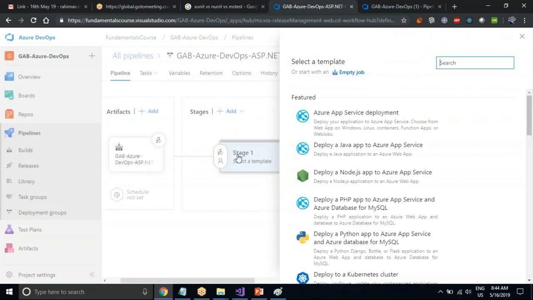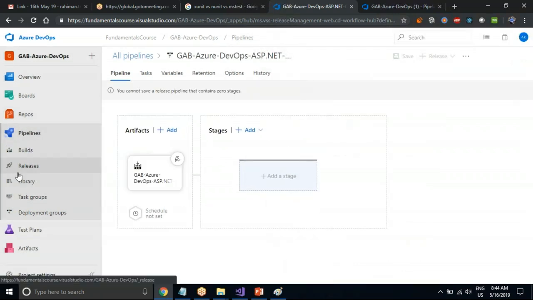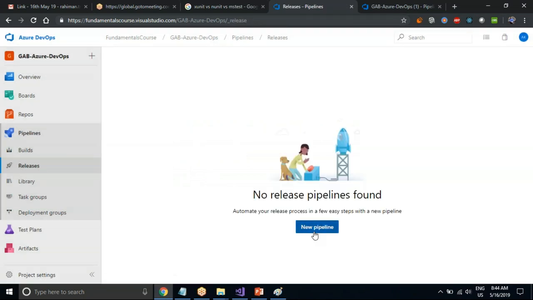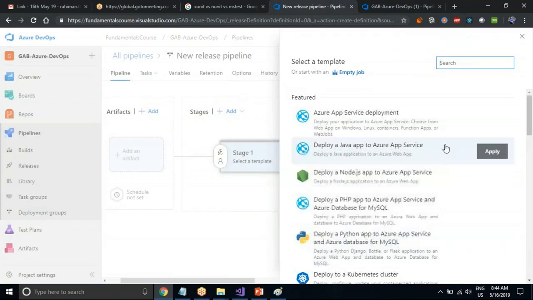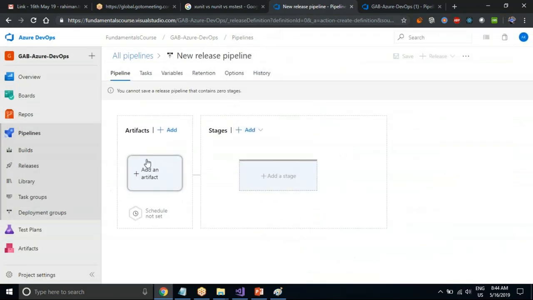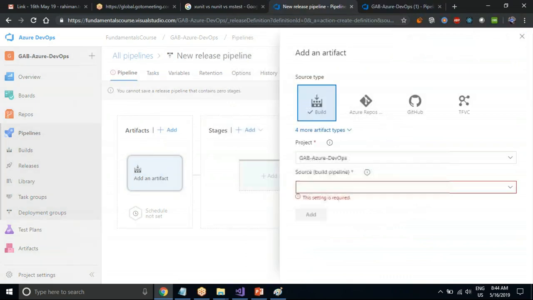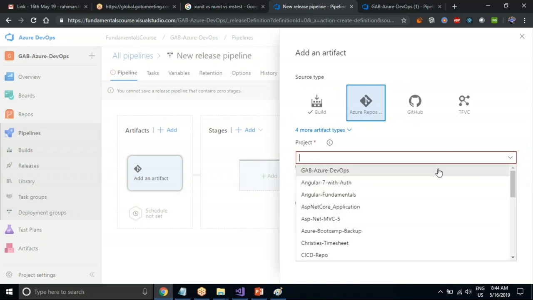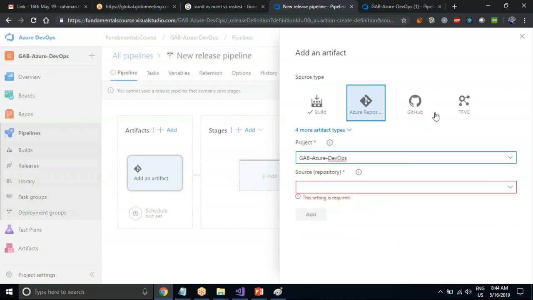You see the first one is auto-populated, and I am working on the second one, that is stage one. The artifact is auto-populated. If I directly create it, you see that the artifact is not populated. I need to add the artifact, saying where it is. It is in Azure repo. I have to select the project name and the repository. So all these steps I have to do manually.